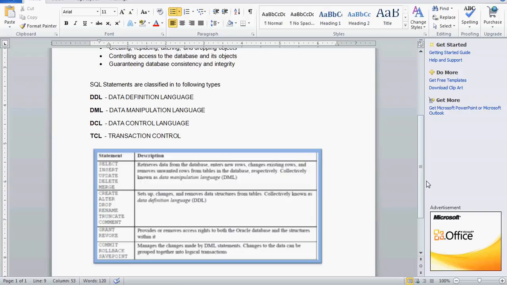What is data manipulation language? It helps us to retrieve the data from the database, and we can insert new rows, change the existing rows, and remove the unwanted rows from the tables in the database. Select, insert, update, delete and merge are collectively called data manipulation language. These are all the statements: select, insert, update and delete.